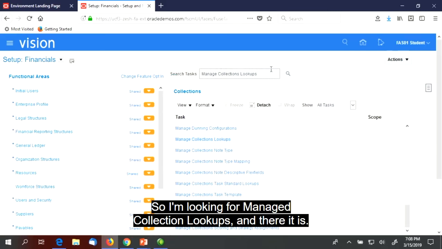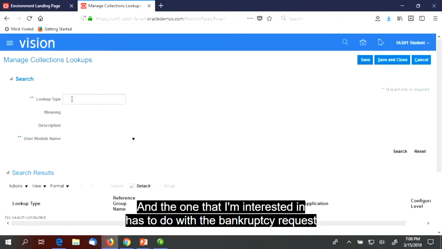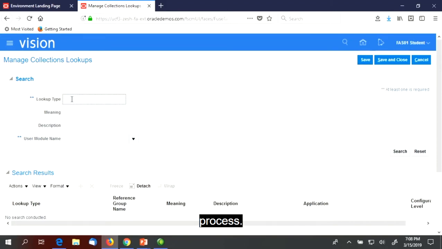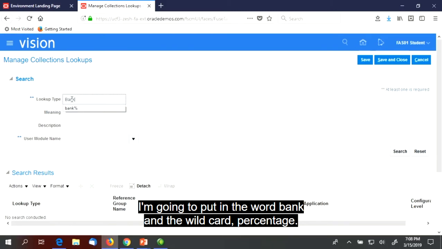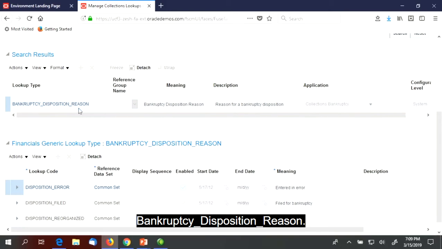So I'm looking for manage collection lookups, and there it is. Now, of course, there's different types of lookups, and the one that I'm interested in has to do with the bankruptcy request process. So I'm going to put in the word bank and the wildcard percentage. And if we look down below, this is the lookup type that I'm interested in, bankruptcy_disposition_reason.